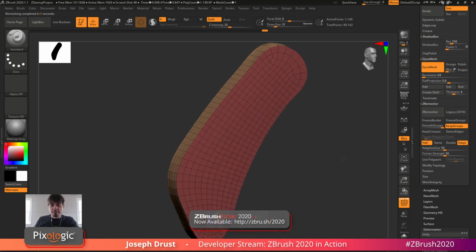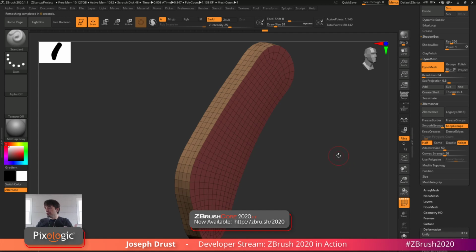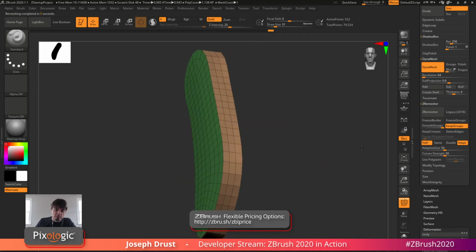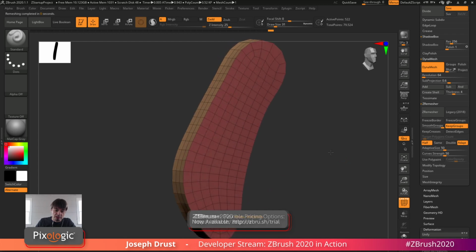So I'm going to run it another time. And now I have something like this. So I went through, ran ZRemesher once, turned on half, ran it again, and then again. And now I'm getting topology that's a little bit lighter. Now I could keep going on this, so I could ZRemesher one more time, and this is going to give me this kind of result.